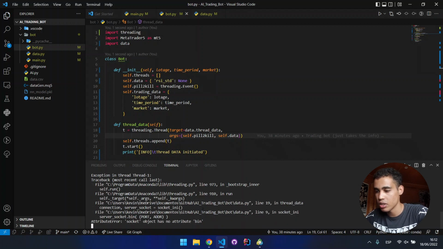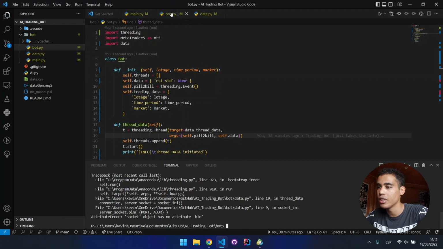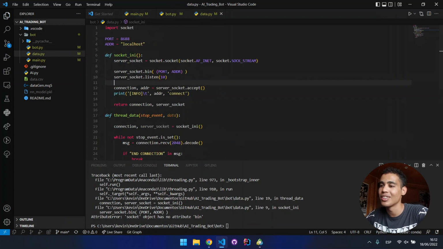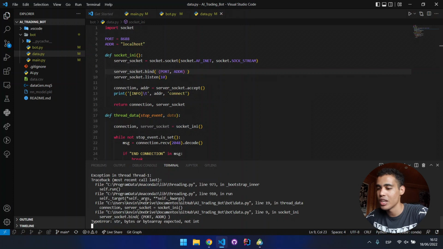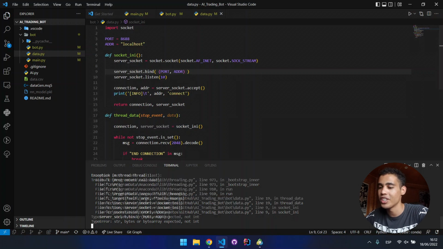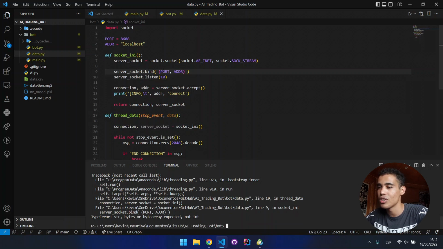So okay, socket has no attribute called bind. This is because I have written that wrong. This is bind. And let's see if we have any other mistakes. Okay, str bytes. So here I think I have written this in the wrong order. So this is not port and address.